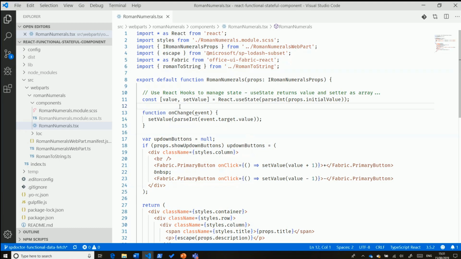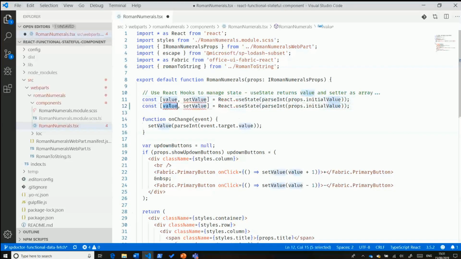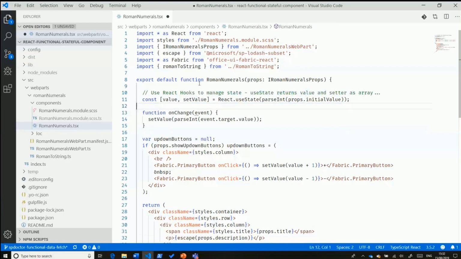There might be some complexity around that too. So this is really very simple. Just one line, and this handles state for me. I can have other states as well. If I had another variable called foo, I could call that foo and setFoo. The names are immaterial. I can call them what I like, but the convention is to call it the variable name and then a setter, prefixed with set. So that's how that works.